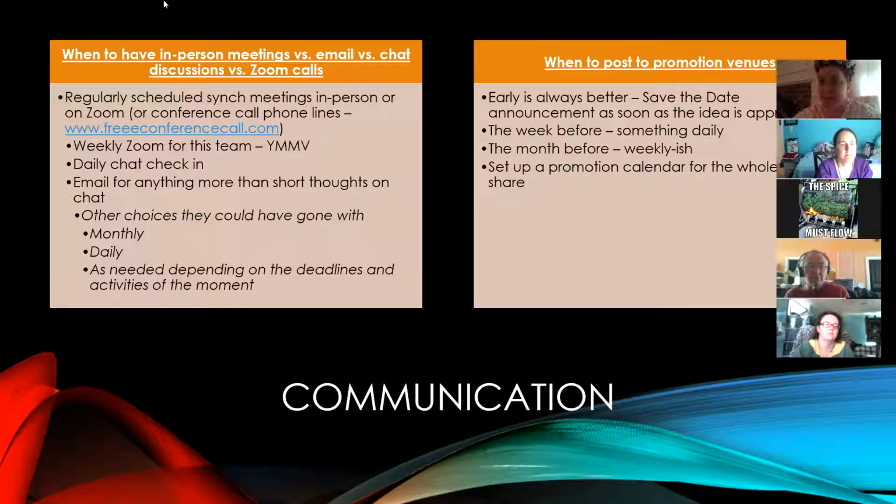You can bet that the team that put together the event in a month was probably having conference calls pretty often. So your mileage will vary. Marvin and his team decided they're going to have a weekly Zoom call to synchronize their team every week and do a daily check-in on the chat. You have other choices that you can go with depending on what your team wants.